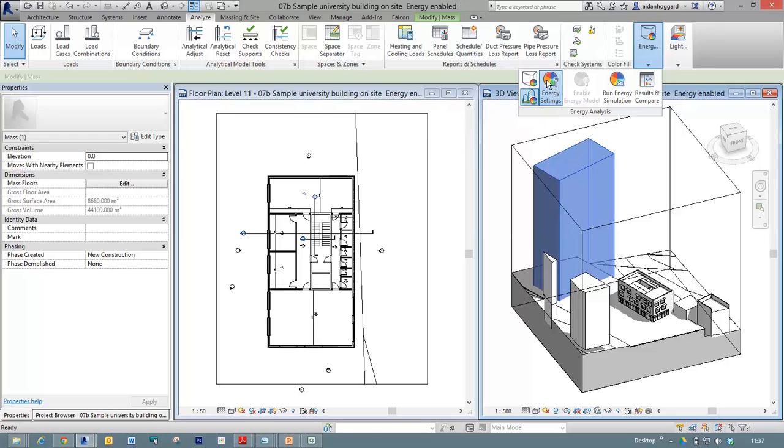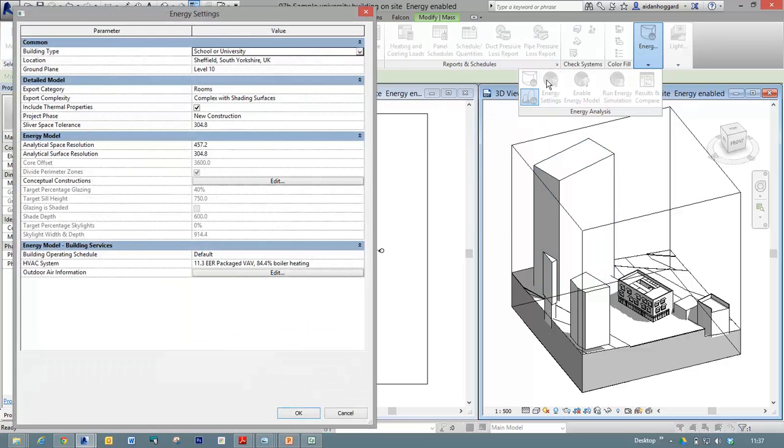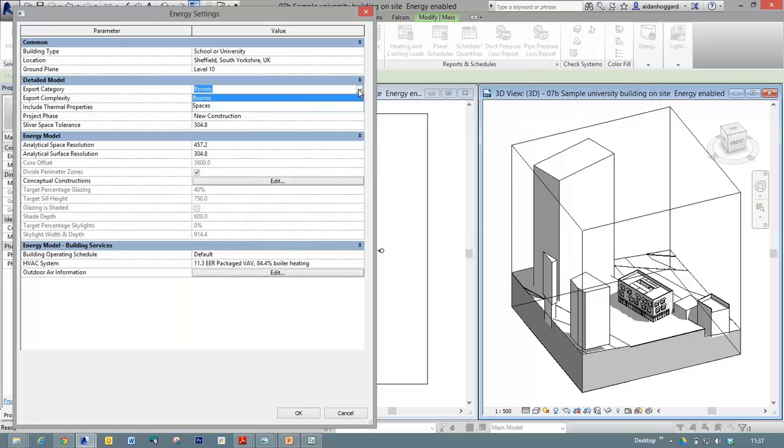Okay, and then we've got our energy settings, which is exactly the same dialog. And this time we will actually start to look at the detailed model settings. So, export category. Generally, you leave that on rooms. If you change that to spaces, that is then allowing you to go into each individual space and start to define the energy settings, the HVAC system for any room in that building. And I think that's really far too complex for what we need.